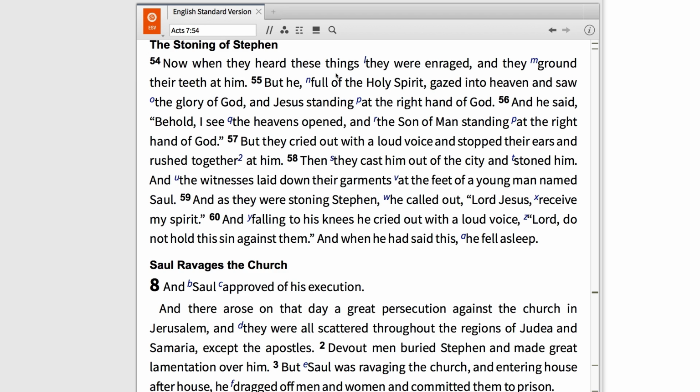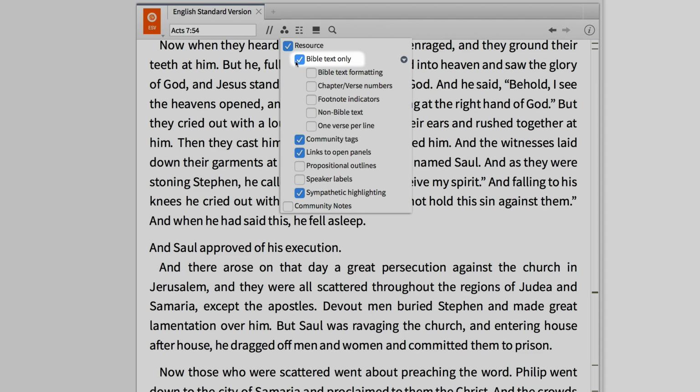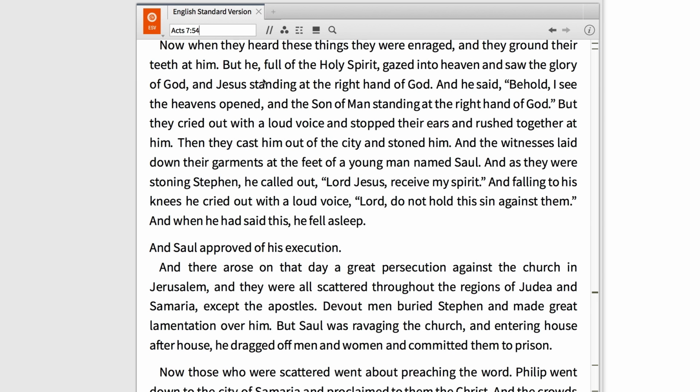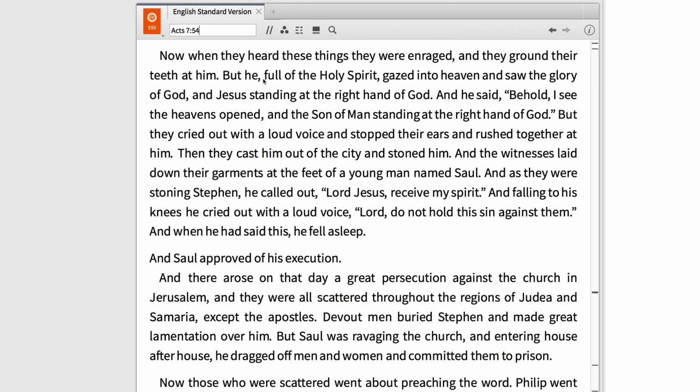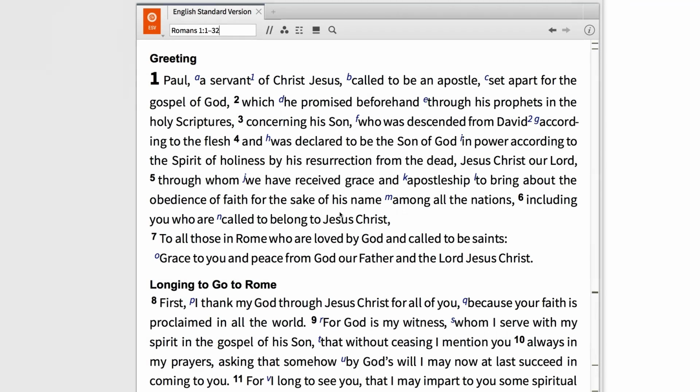With Logos, you can remove textual breaks by clicking the visual filter button in the resource toolbar and selecting Bible text only from the dropdown. This action removes the breaks and indicators that can be distracting and cause us to miss the unity of a message that spans across chapters. And this works especially well for New Testament epistles.